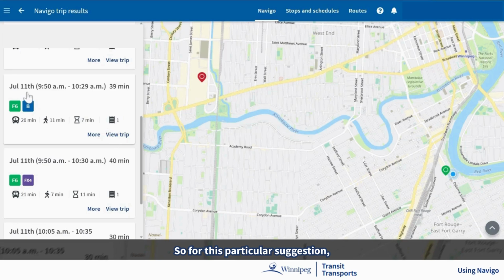So for this particular suggestion, we can see that our journey is on July the 11th. We'll start at 9:50 a.m. We'll end at 10:29 a.m. It'll take us 39 minutes. We'll take the F6 and Blue Line buses. We'll be on the bus in total of 20 minutes. The total time spent walking is going to be 11 minutes. The total amount spent waiting for a transfer will be 7 minutes. And lastly, there'll be 1 transfer involved in the journey.